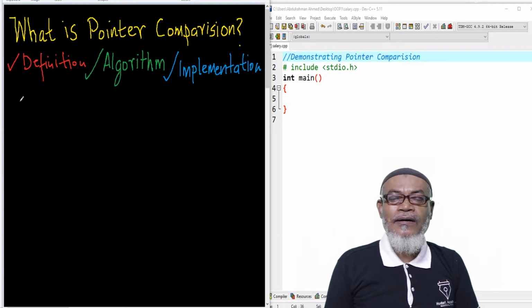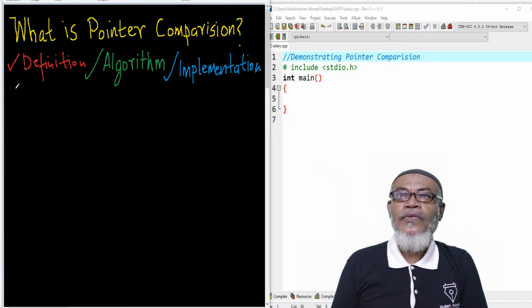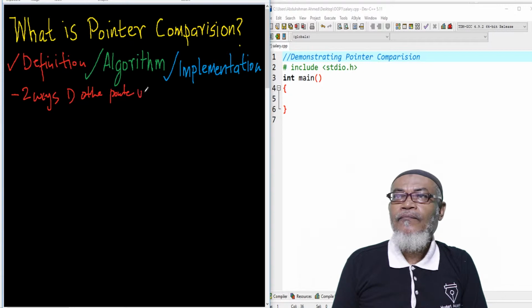What's a pointer comparison? Pointers can be compared in two ways. One, it can be compared against another pointer variable, and two, it can be compared with a normal variable. So these are the two ways it can be done.